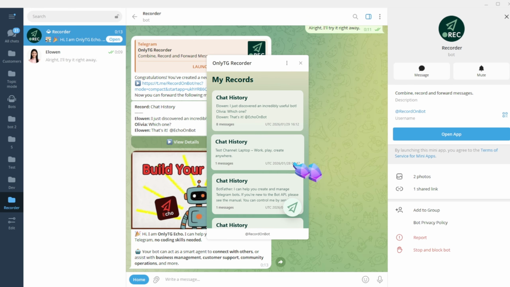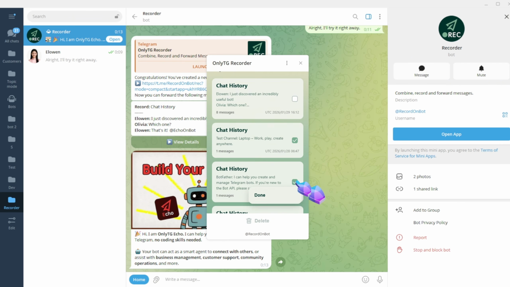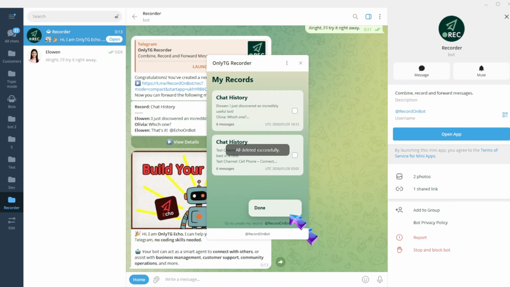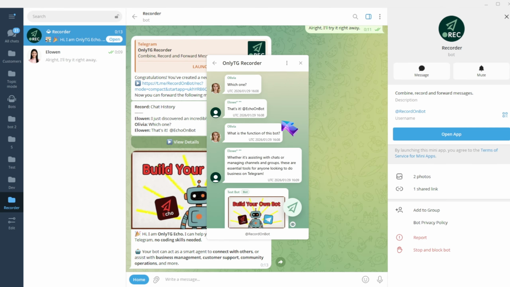You can also access the home page via the Home button next to the input box in the bot. All your recorded chat histories are available on the home page. Now click the circular button at the bottom right here, then click Edit to select multiple chat histories for bulk deletion. Click Done once the deletion is complete. Click any chat history directly to view its detailed content.